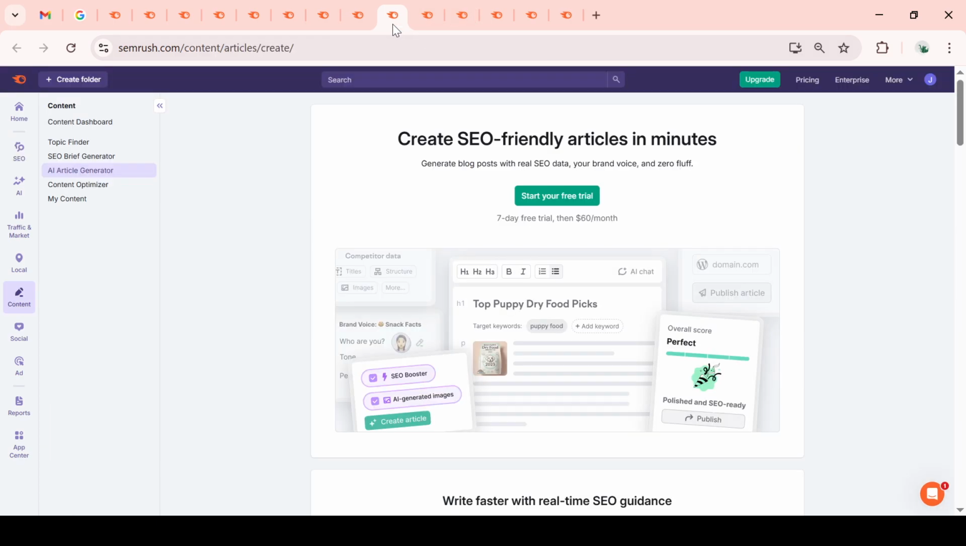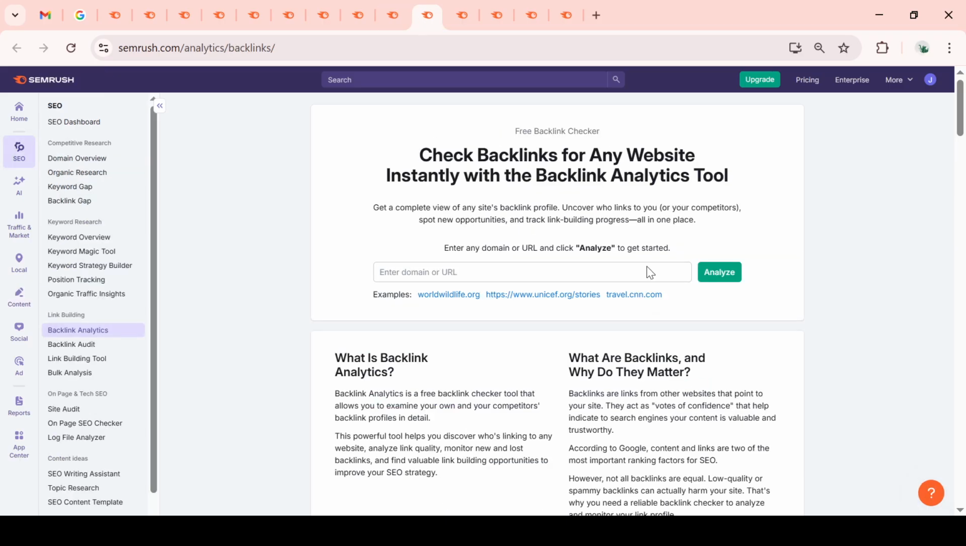Backlinks are another critical component of SEO. Semrush provides tools to identify and disavow toxic backlinks that may be hurting your SEO, as well as find new backlink opportunities by comparing your profile with competitors.